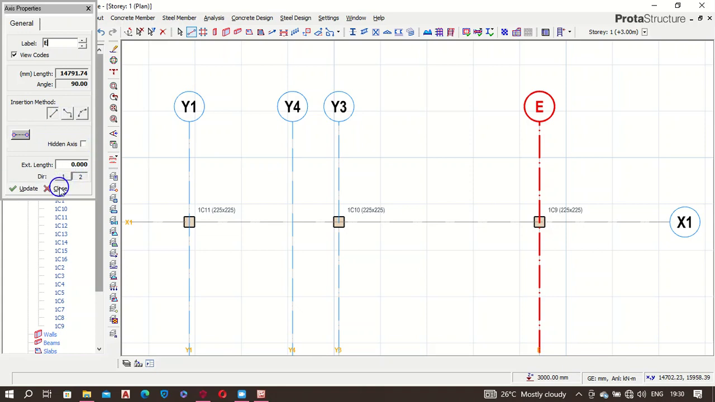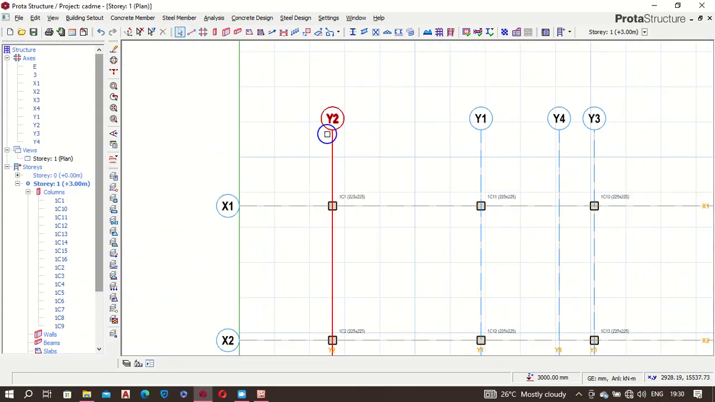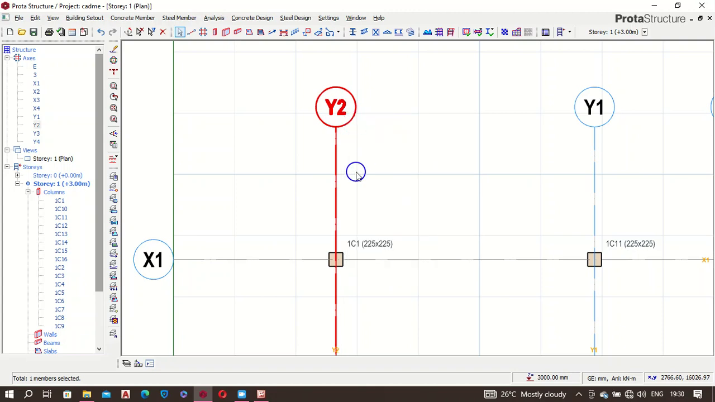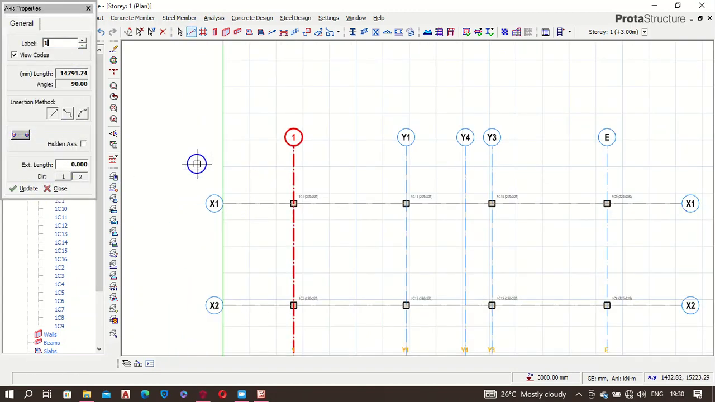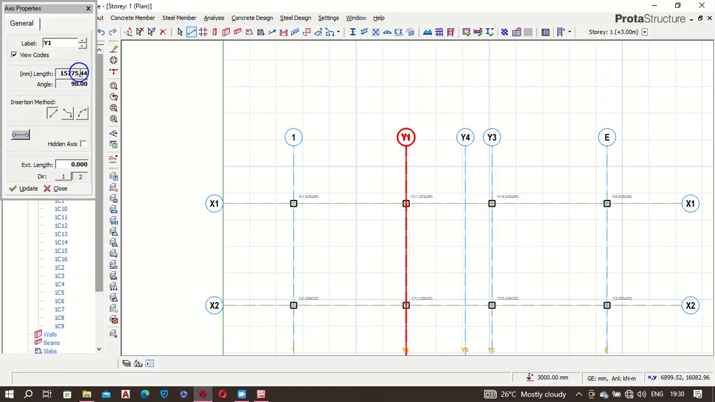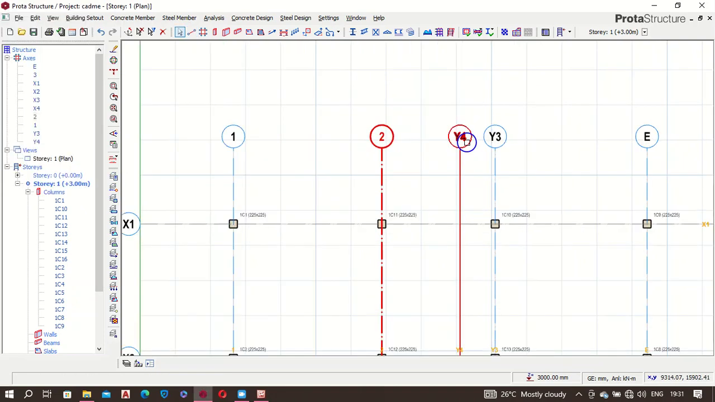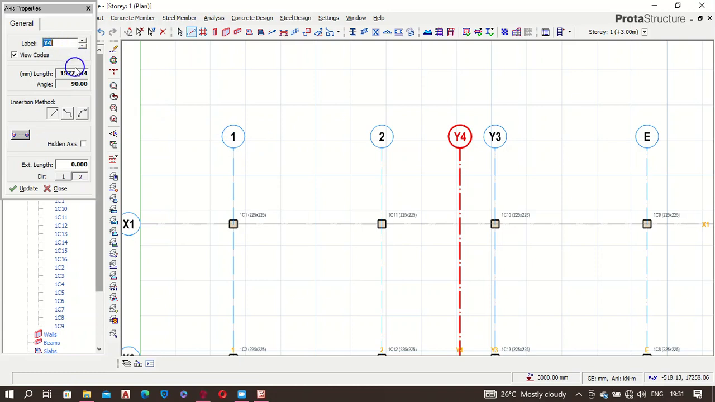Then having done that, you're going to do the same for every other aspect of the drawing. So let's quickly change this. Right click, property, 1, update. You move further to the next one, property, 2, update. It's important to always change this. And if your architectural drawing has grid lines with labels, you always try to maintain the same labels so it doesn't give problems.